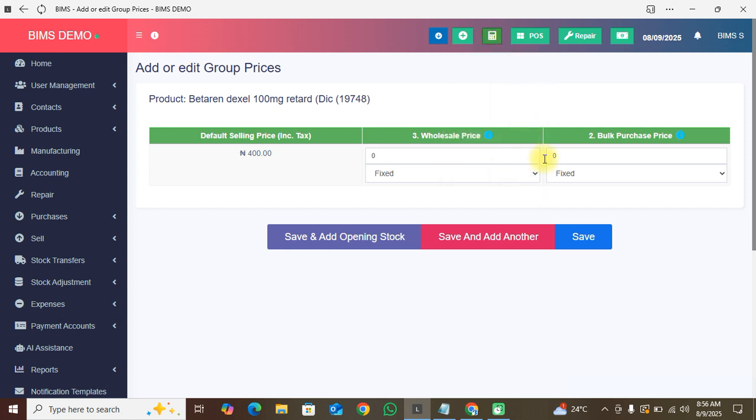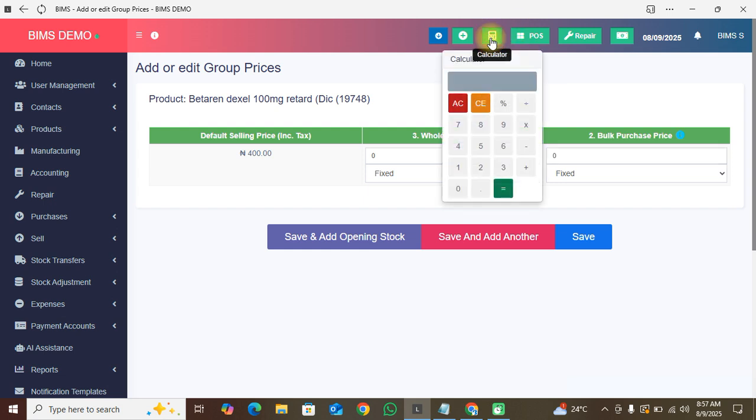So instead of putting the 1,400 naira here directly, before we do that, what we just need to do is divide that assumed price that we want to be selling it at. We are going to divide it by the quantity that we have inside one pack.